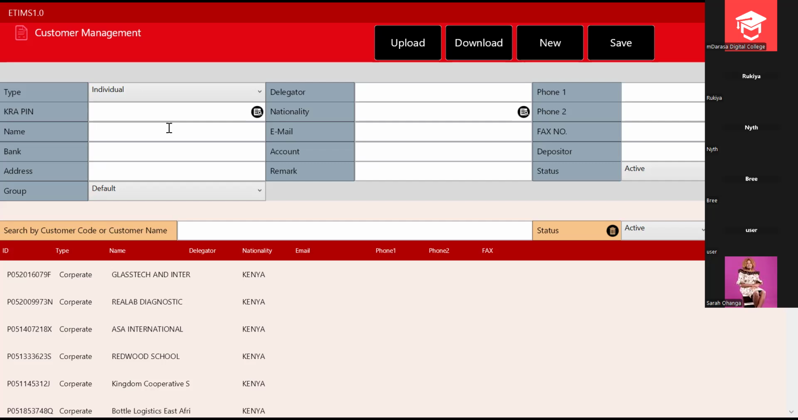Whereas when we are talking about a company, we'll always be talking about the aspect of P. Anytime you read about a company, the PIN will always start with P. For an individual, the PIN will always start with A. So it will depend on what you're dealing with. That is very, very important to note.